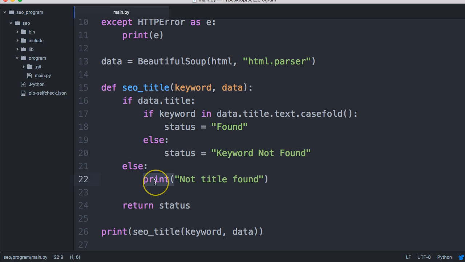Let's change this instead of print. Let's do status is equal to, and get rid of that. That way we're returning status, and we'll return that if it's not found. Cool.